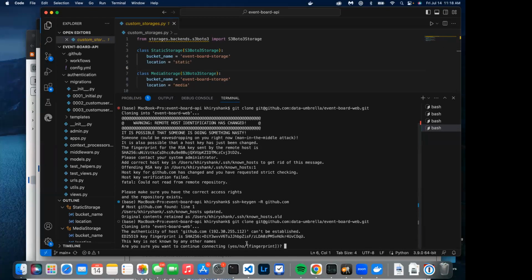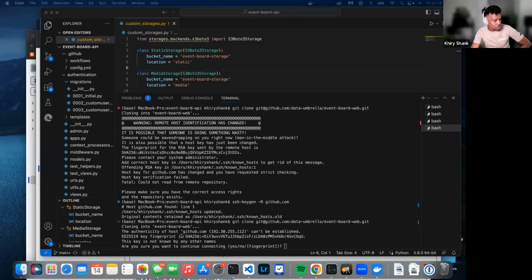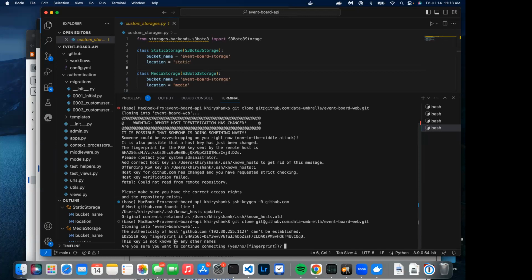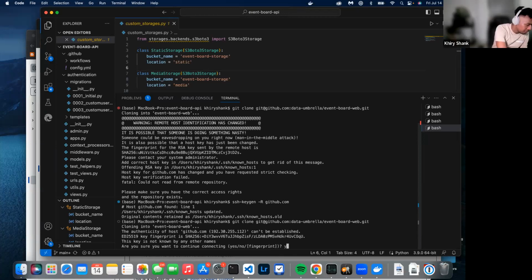And so the fix that GitHub is suggesting is removing their old key by running a specific command, which I think Kyrie is going to try right now. Or there's a manual way to do it as well. I just did, and now it's giving me a different error. Now it says the authenticity can't be established. The key is not known by other names. Do you want to continue connecting? Say yes. Okay.